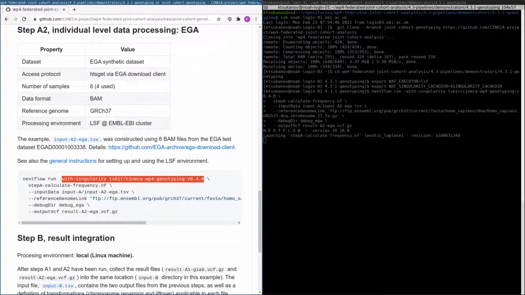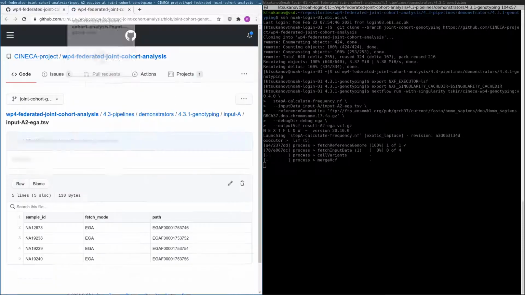First, the cluster we are using does not support Docker, so we switch to using Singularity instead. The same Docker image is actually used, but it's being transparently pulled, converted into the Singularity format and cached. Let's take a look at the dataset definition file for this run. The data used here are 4 open access test files from EGA, the European Genome Phenome Archive, and the access method is the EGA Python client, as specified in the fetch mode column. Under the hood, this client is using the htsget protocol to fetch a specific part of the genome from the BAM file.